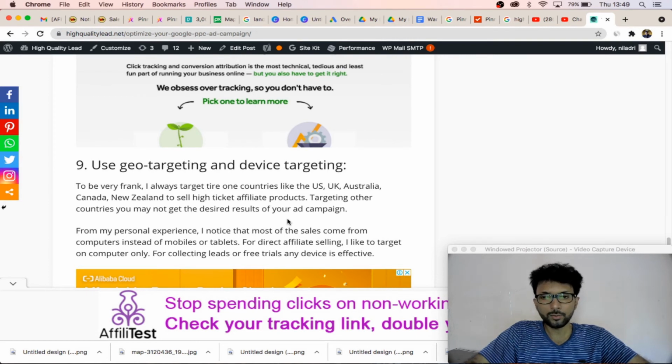So I will always recommend you to go with tier 1 countries to target, and also target on the device. Some products like weight loss products and big software products, from my experience, most of the clicks are coming from all the devices, but most of the conversions come on the computer only. And I like to omit or disable that from tablets and smartphones.